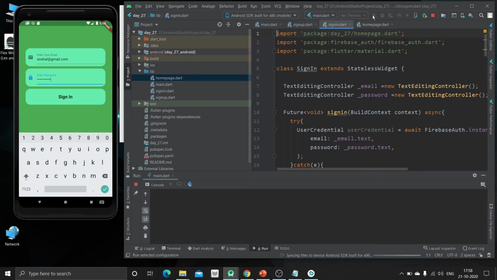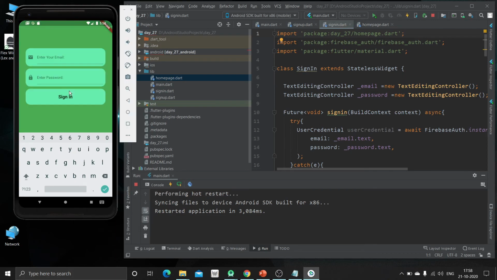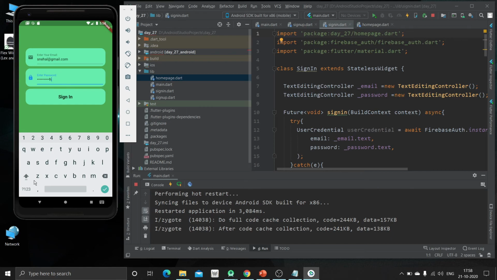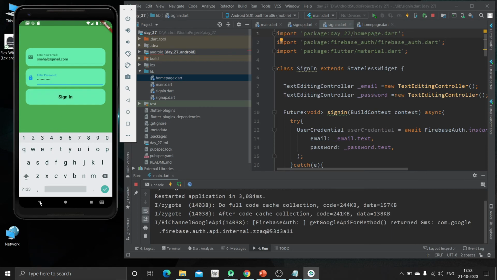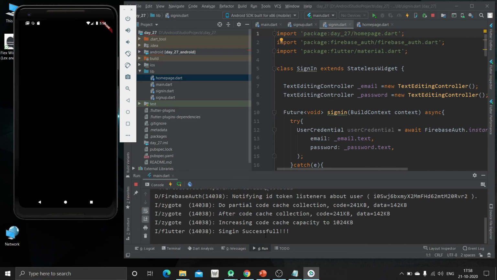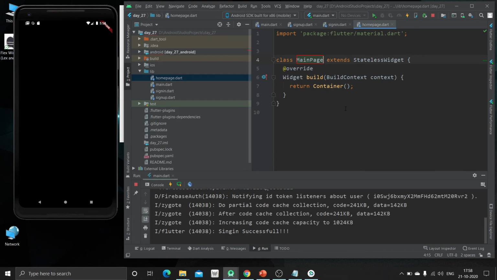Now run the app again. Now use the credentials to sign in the user. So snehal@gmail.com and the password. Now click on sign in. Now after the successful sign in, after the user is logged in, it will be navigated to the home page. So this was the login implementation using Firebase.